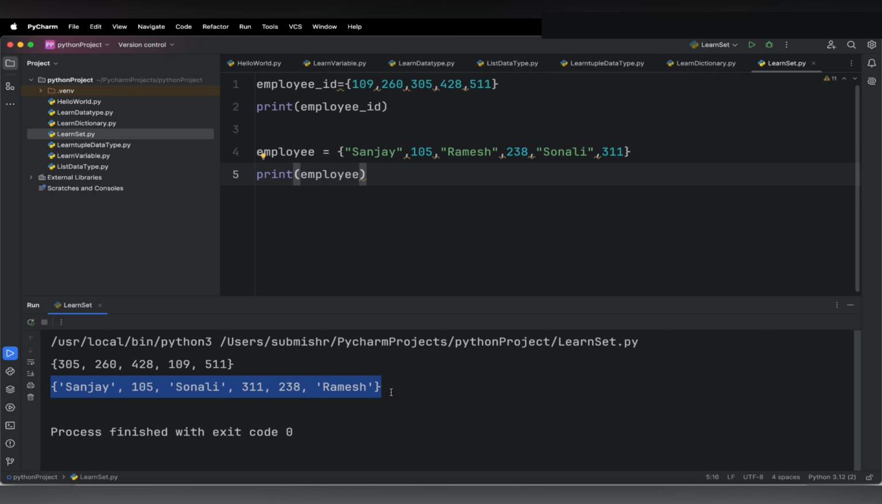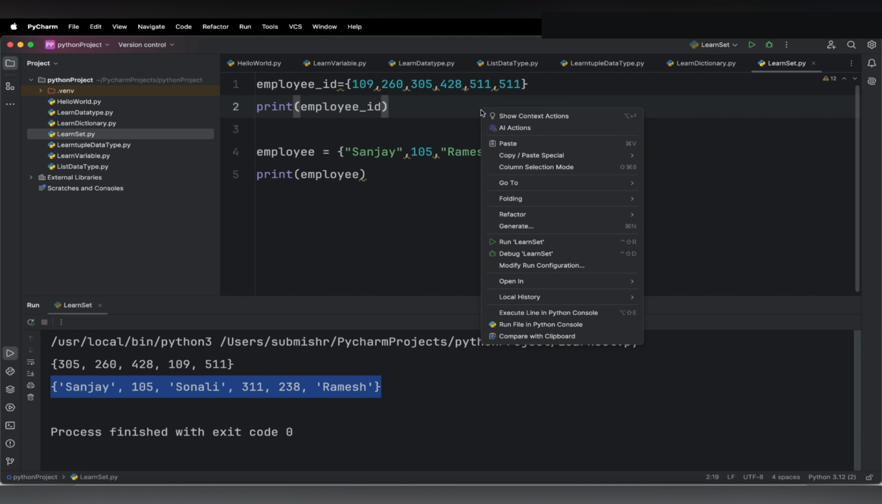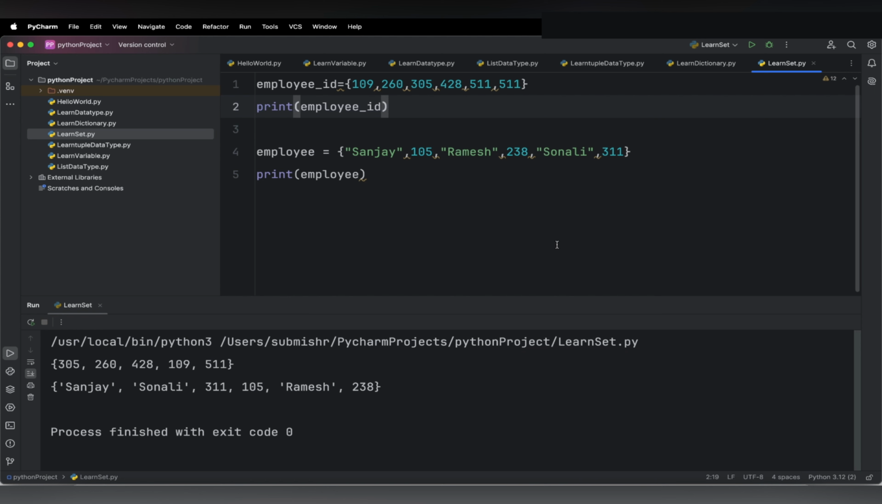Now let us see what will happen when we try to include a duplicate item in a set. So here you have different employee IDs. Let us say we will have a duplicate entry 511. What will happen? Let me execute it. See, still it is printing same 511. Though we have six elements here, it is printing only 5 things. That means a set cannot contain duplicate values.